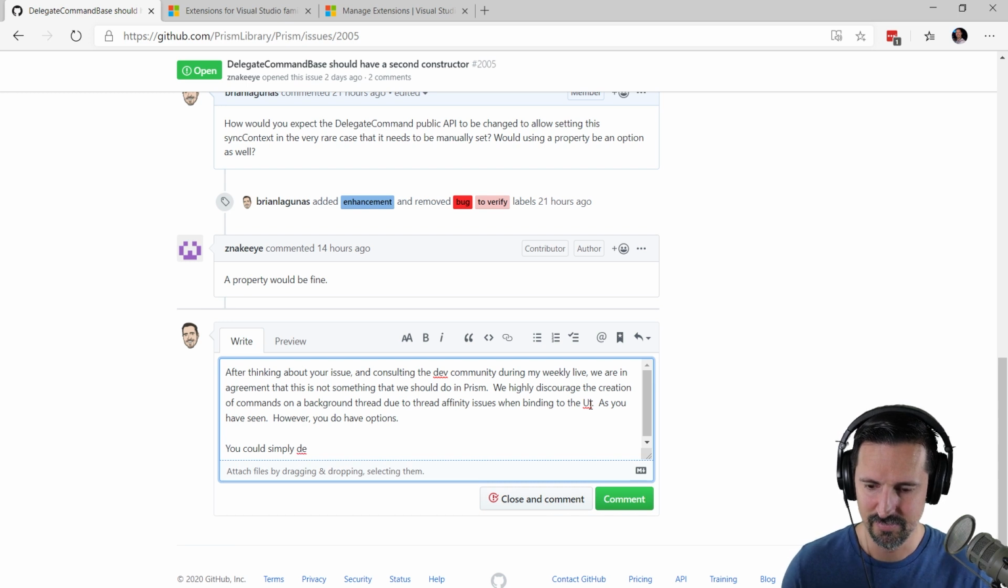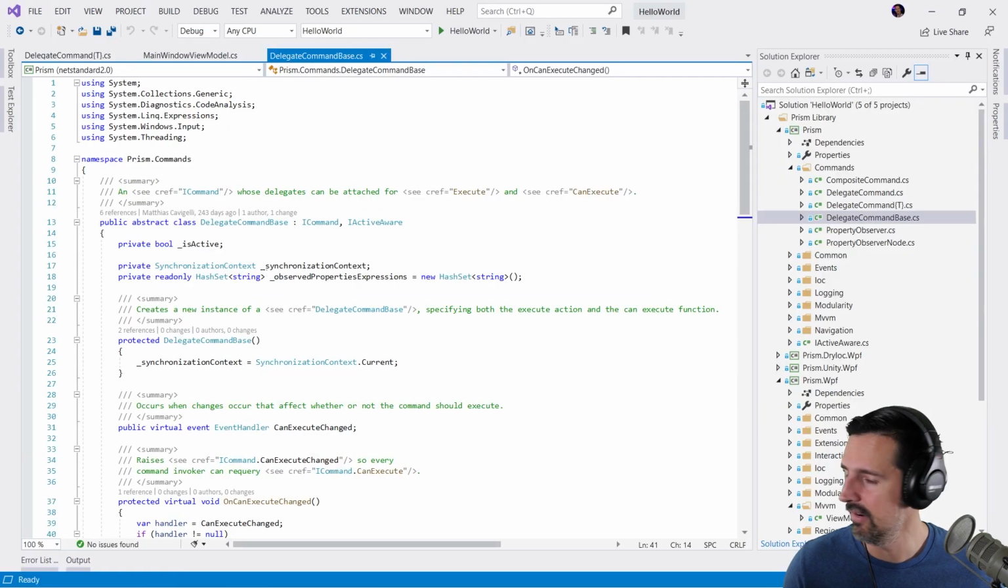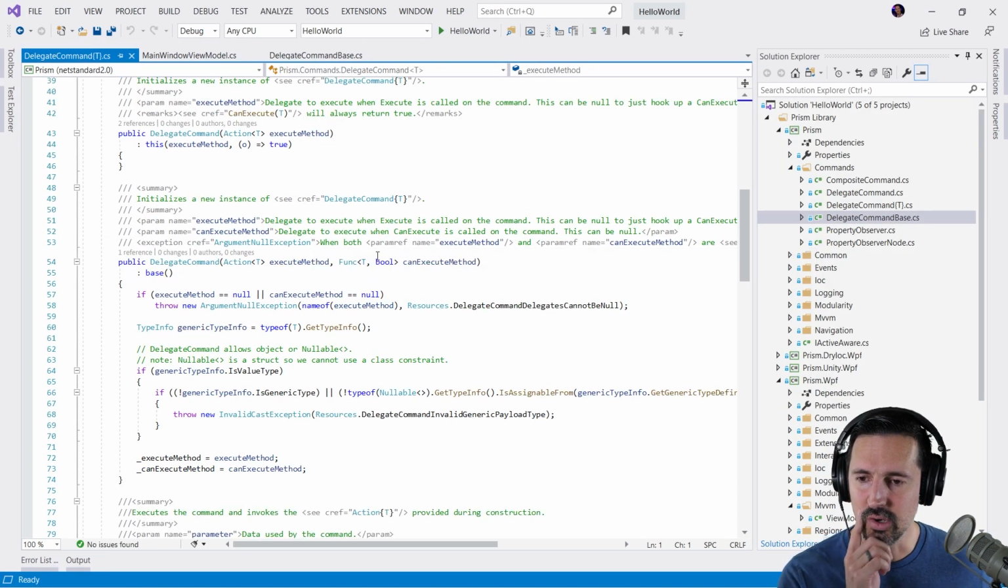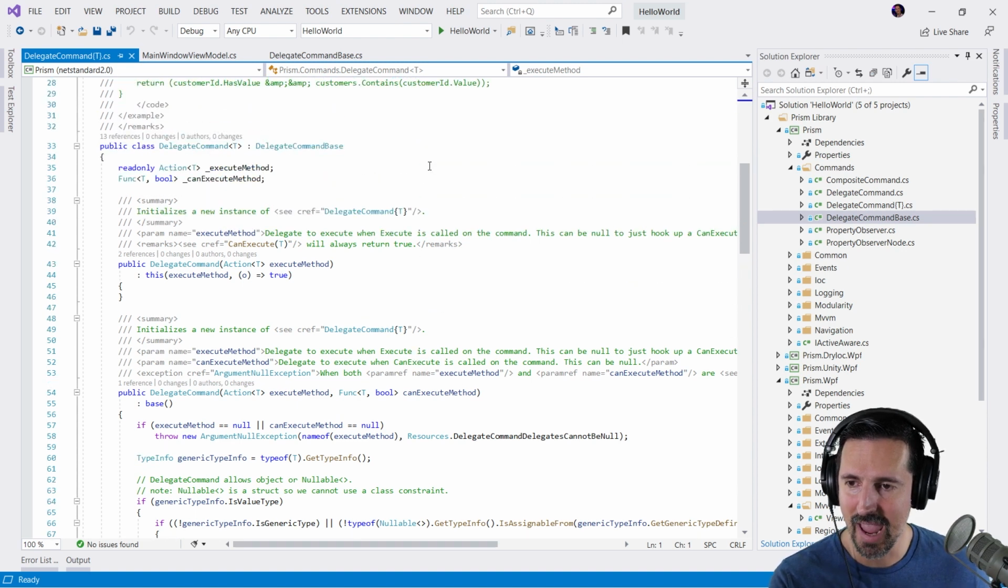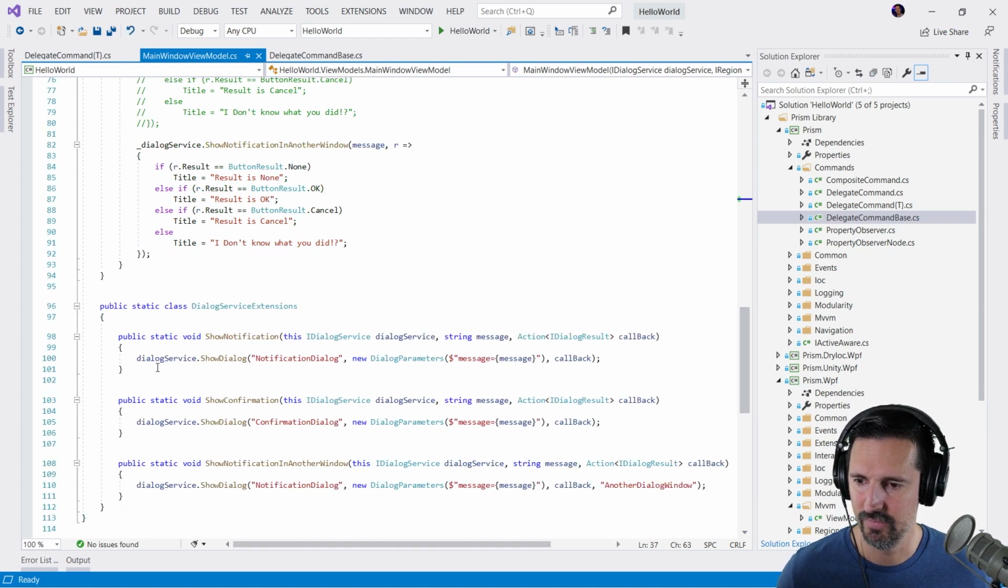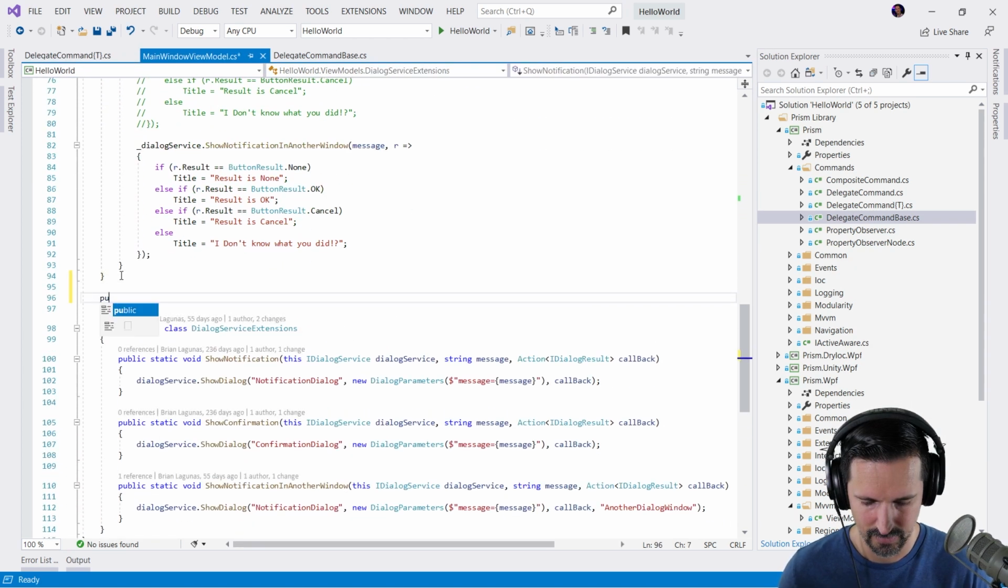Okay, you could simply derive from DelegateCommand base. Oh, he doesn't even have to. You know what? Let's look at this. I don't even think you have to derive from base. You can derive from DelegateCommand and override. Yeah, hold on. Let me prove this out before I say anything. You could totally do that.